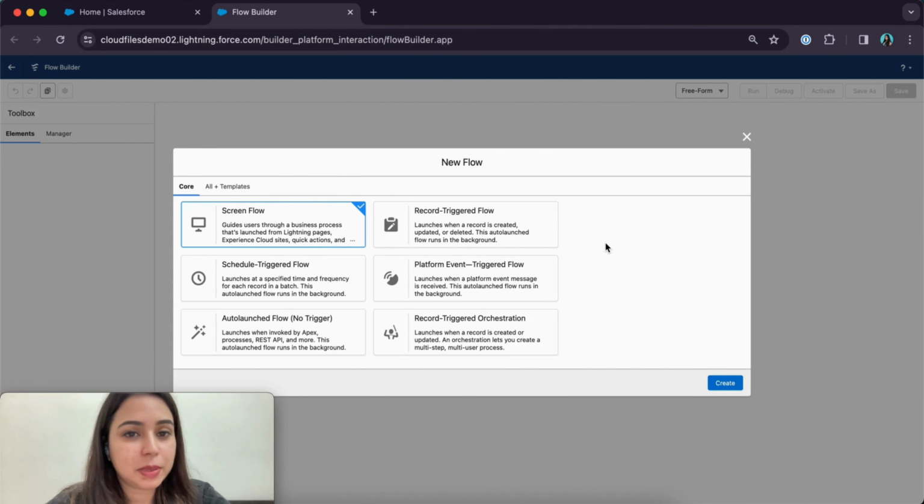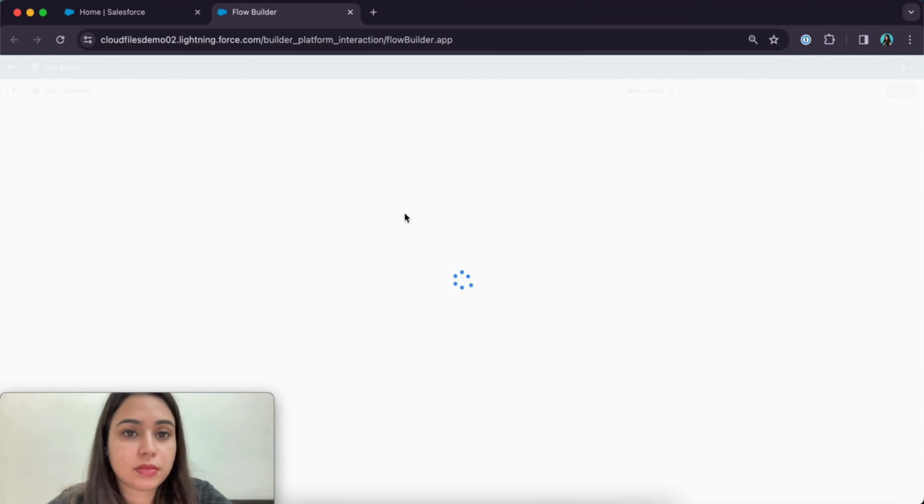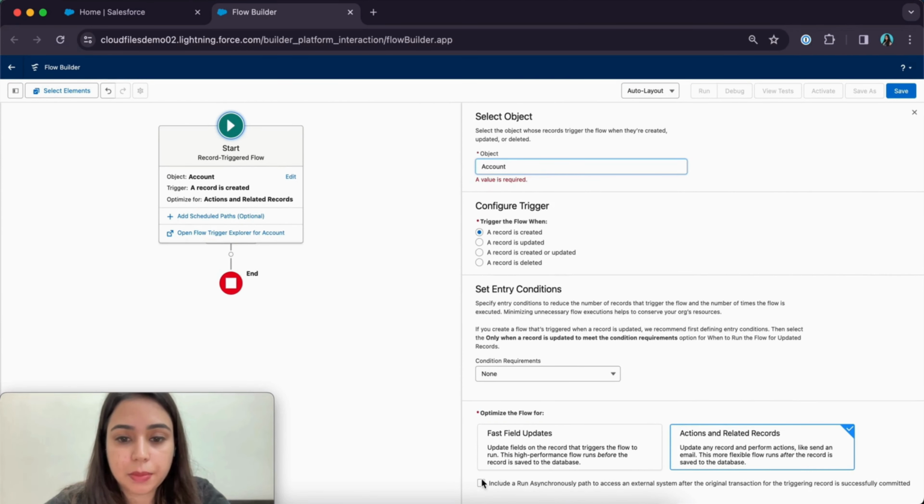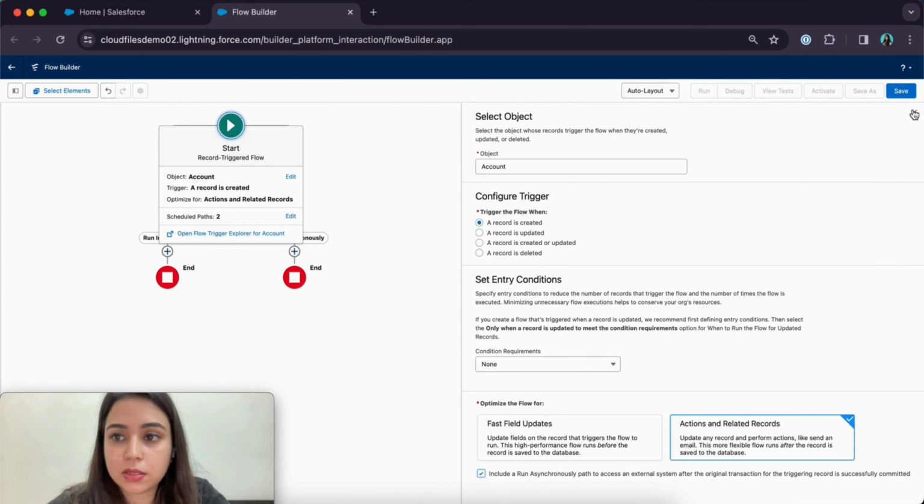For this tutorial, we'll be creating two Salesforce flows. The first flow is for creating an automated account folder and an opportunity subfolder to store the future opportunities. We will start by creating a record-triggered flow. We will select Account as the object and make sure that you are running this in the asynchronous path.